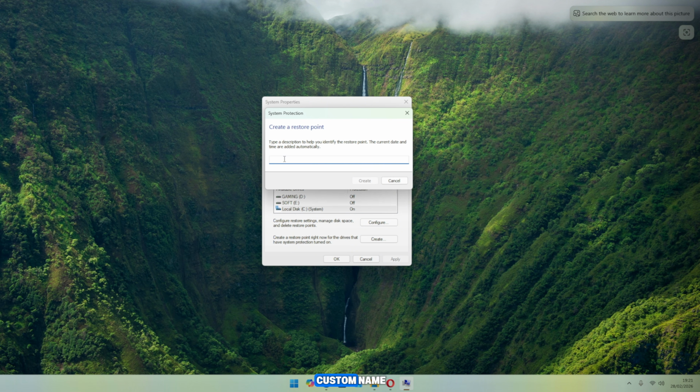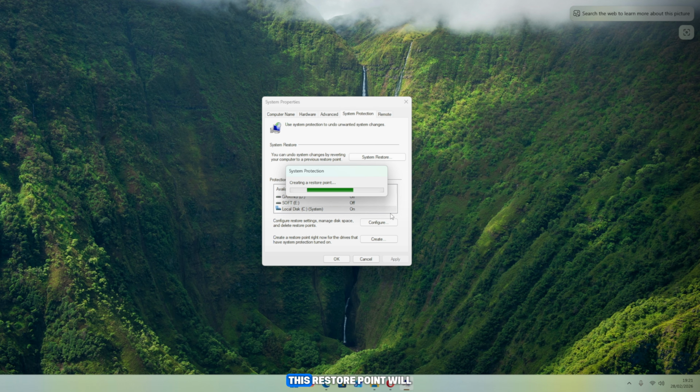Now give it any custom name. For example, I'll name it Customization Only. After that, click Create again. This restore point will help you revert back to your original Windows settings anytime. So if you don't like the macOS look later, you can easily go back to your previous setup. Once it's created, simply close the window.